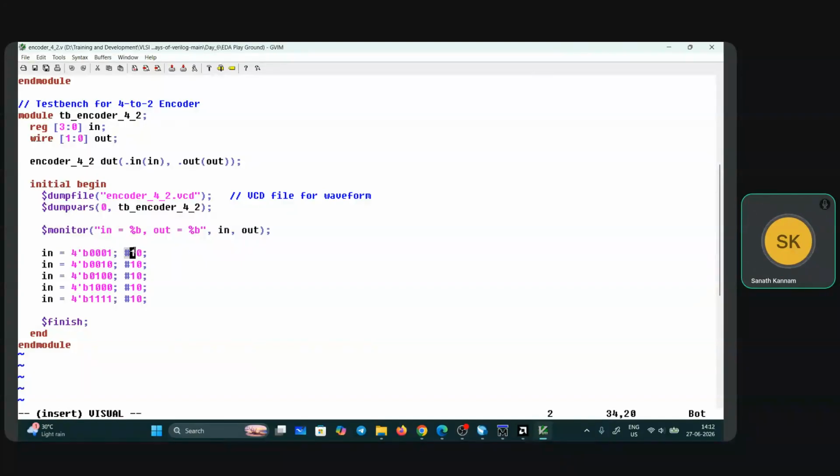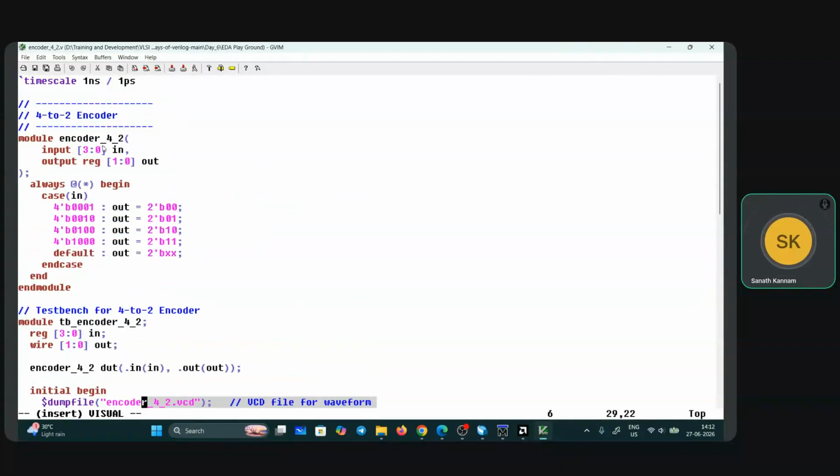After 10 time minutes, again, this is a delay I'm introducing. So here I have given the time scale. Time scale is 1 nanosecond by 1 picosecond. So 1 nanosecond is the delay, and 1 picosecond is the precision. Precision means if it is a decimal value, it can round up or it can be truncated like that.